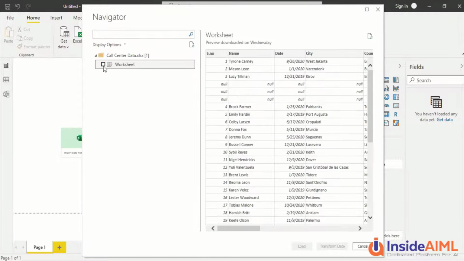I click on that worksheet, and please remember, if I click somewhere other than this checkbox, it's not going to be checked, so it's not going to be loaded. So please check this checkbox. Under the checkbox you have options.